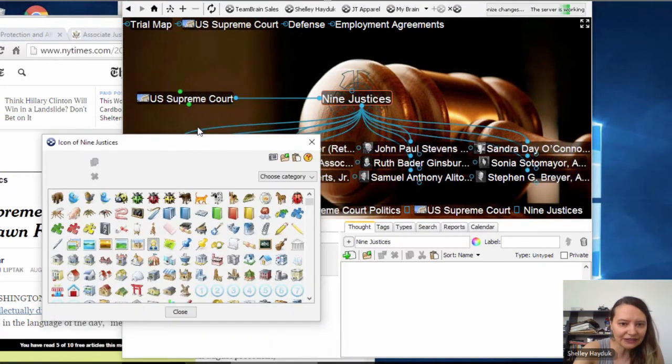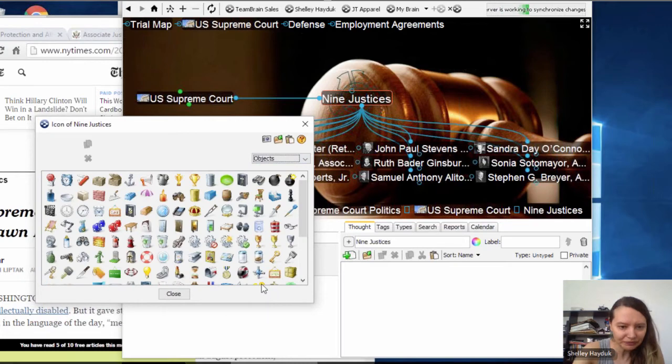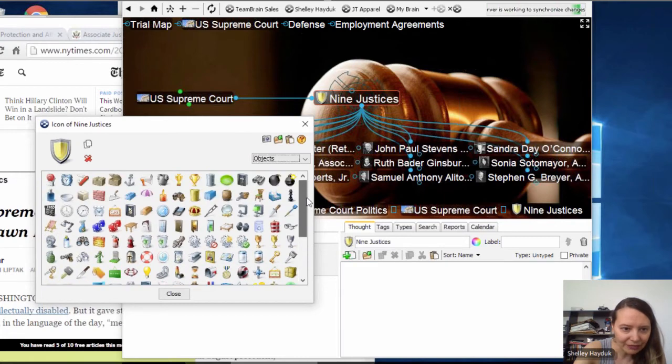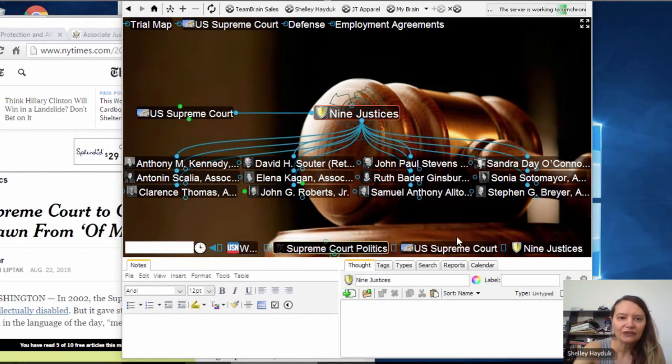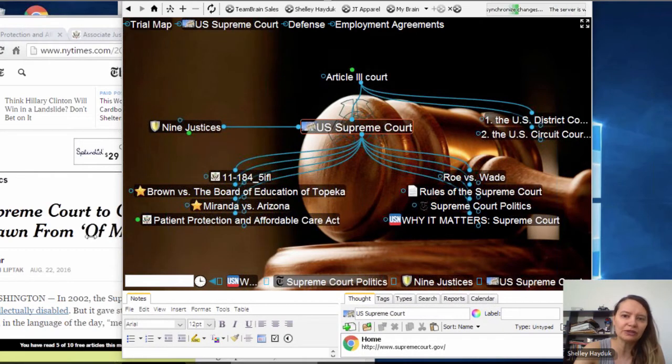And for 9 justices, we have over 1,000 icons, and I'm looking for maybe a gavel or something that looks like justice. Let's use a shield since they're protecting everyone. That'll work. So you can see that I've added a little icon there for my 9 justices, and that looks pretty good. So that's a little bit on adding research and researching broad mainstream topics.